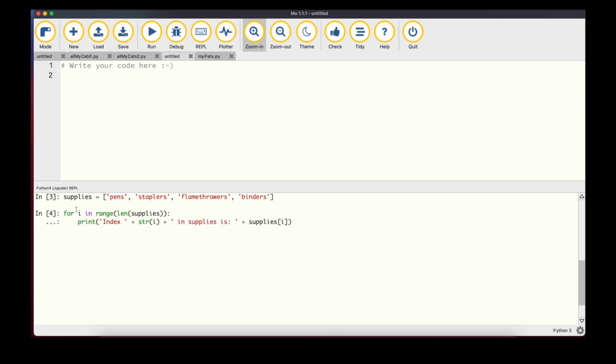And then we use a for loop here to loop over the variable i in the range. And then we pass the len function to it, which is taking supplies as an argument. So that basically means we return here the number of elements inside of the supplies list. So here we have 4 elements. So len of supplies is going to return 4.